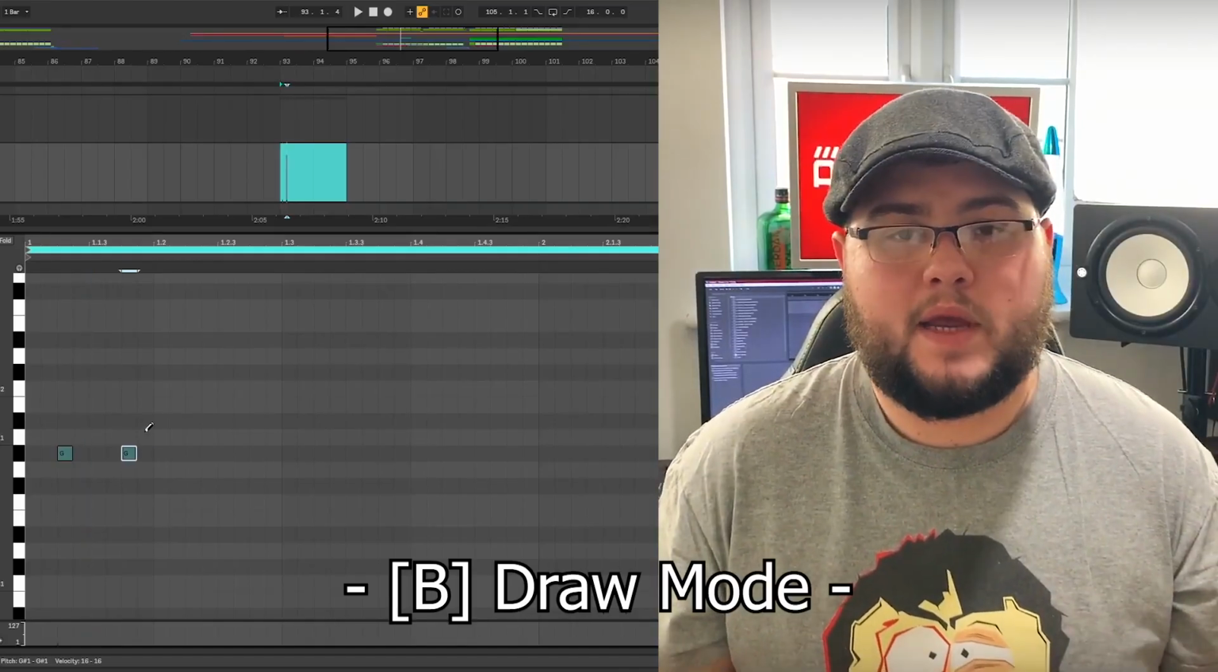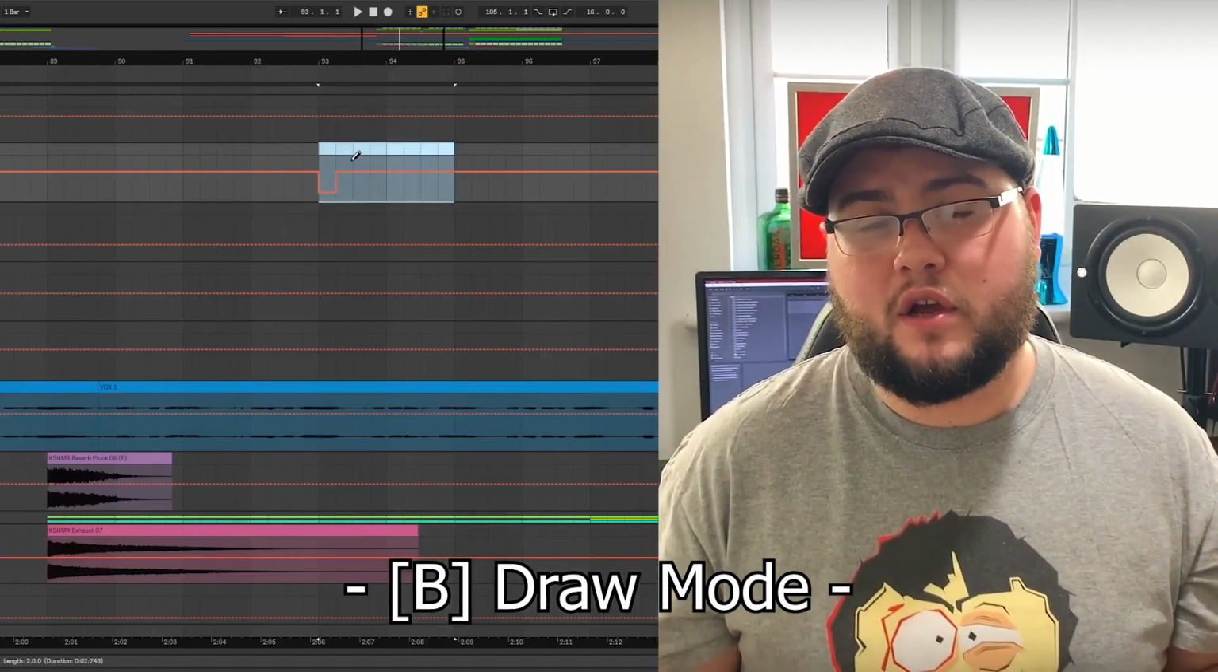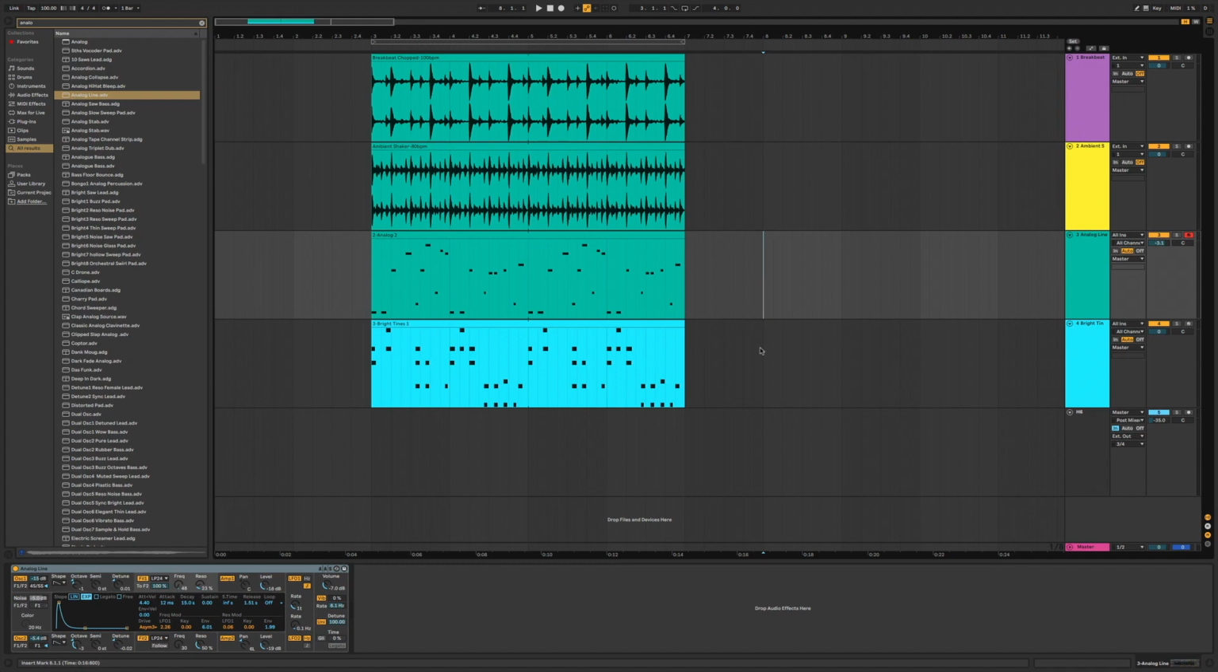Draw mode. By clicking B on the keyboard, this will activate draw mode, enabling you to draw in automation curves or manually draw in MIDI notes when you're in the clip view. If you don't have a MIDI controller, you can use your QWERTY keyboard to control MIDI instruments. To enable that mode, press M.